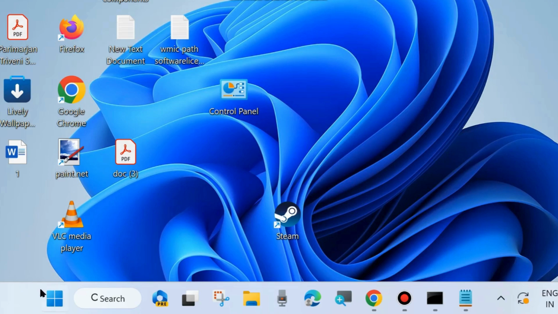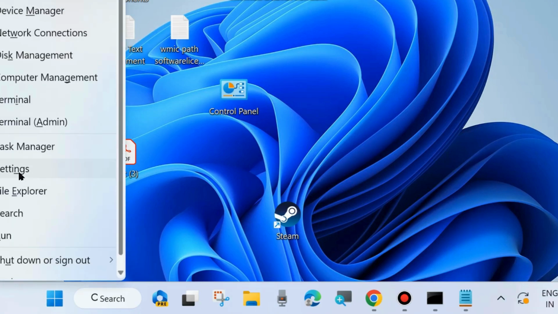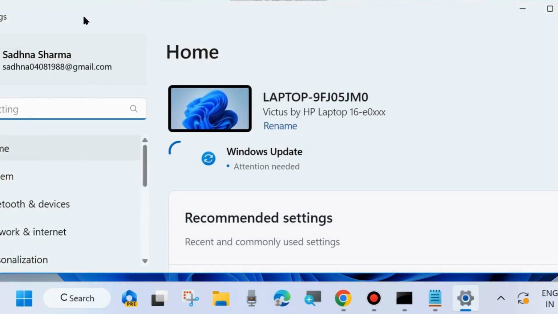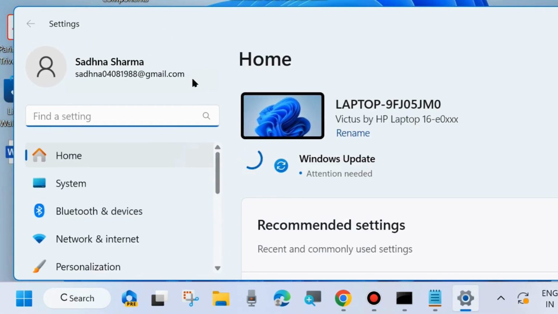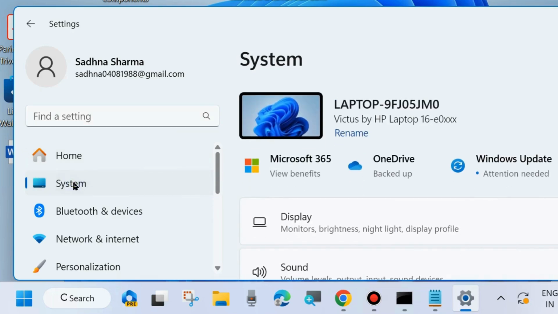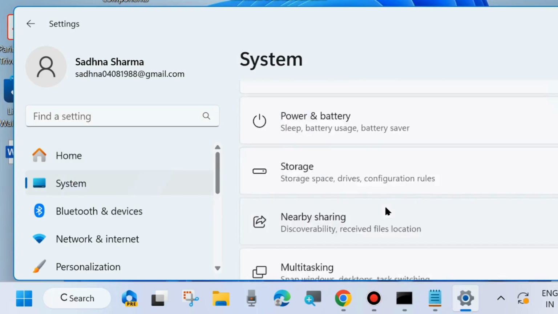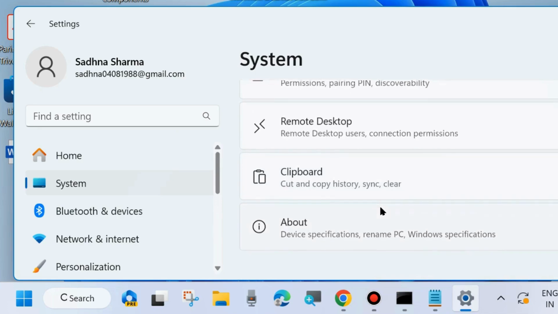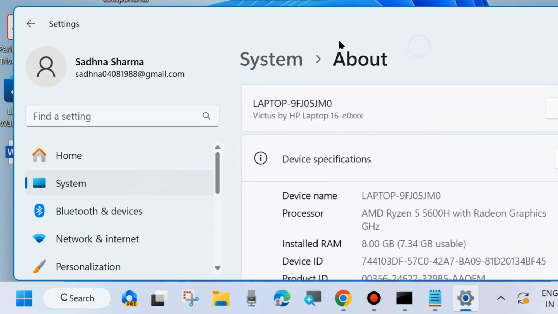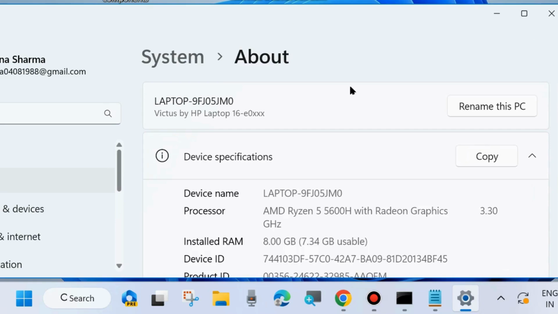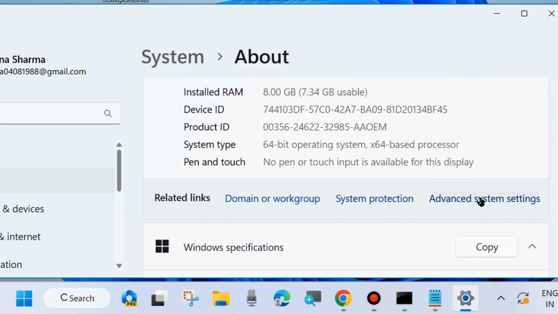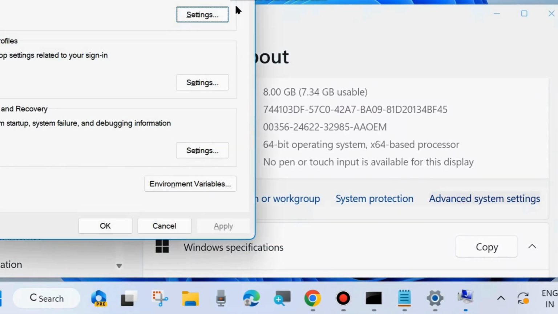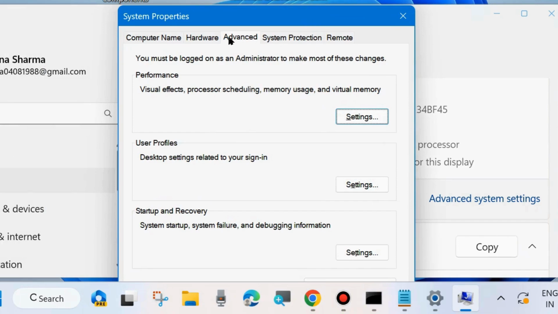The next one is, again go to Windows settings, right click on the start button, choose settings, and here from the left side go to System. Thereafter go to the right side, scroll down and look for the option About. Click on About, scroll down and choose Advanced system settings. Click on it. A System Properties window will open.